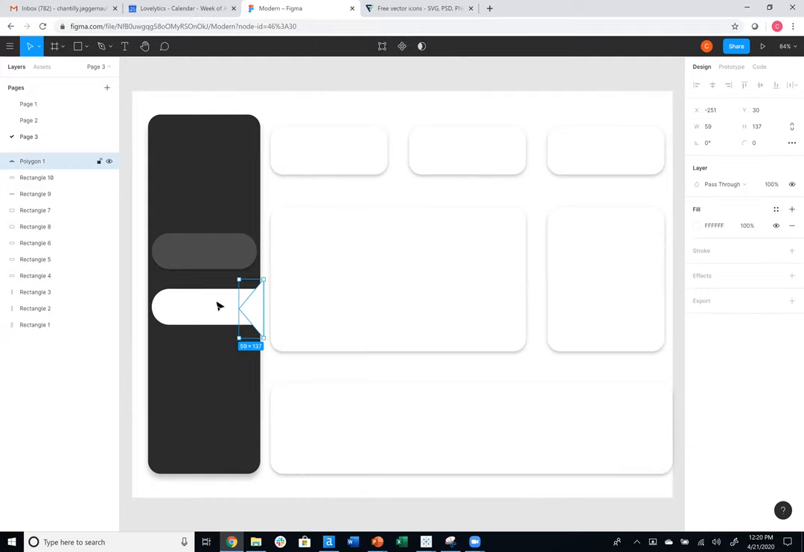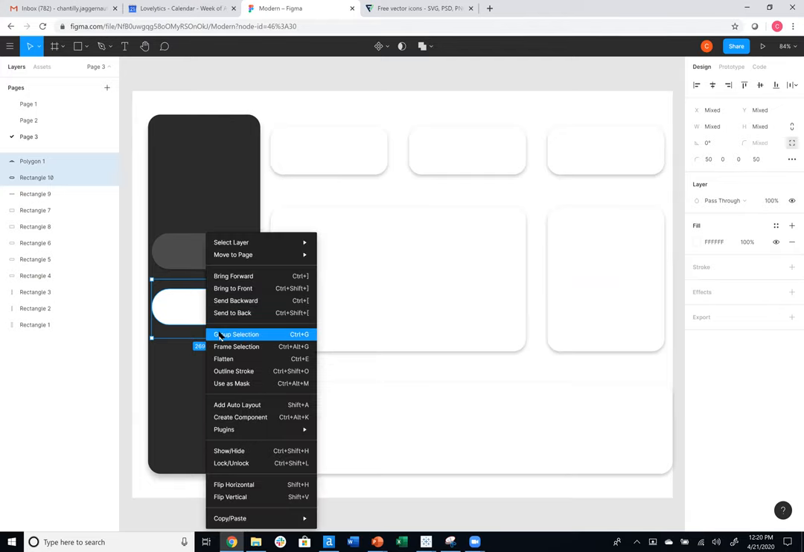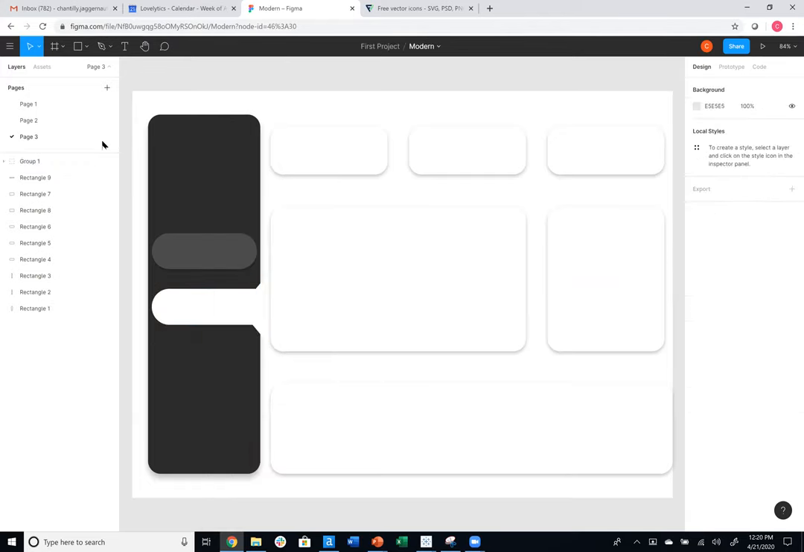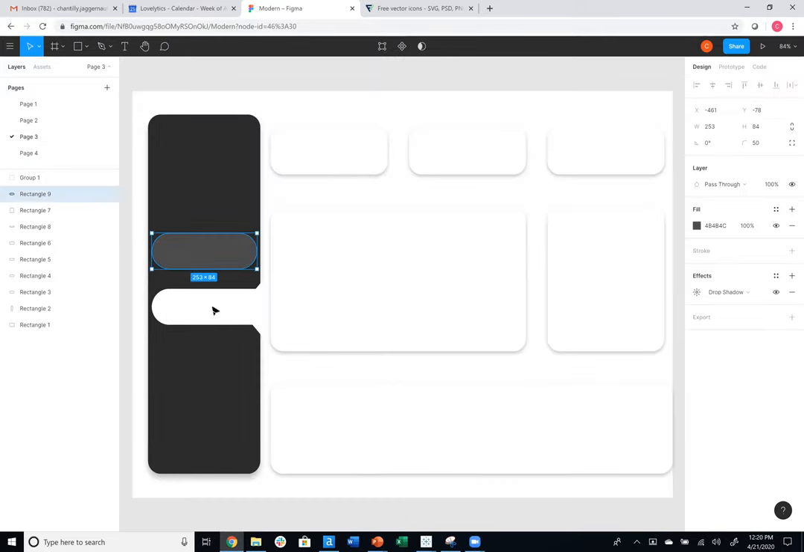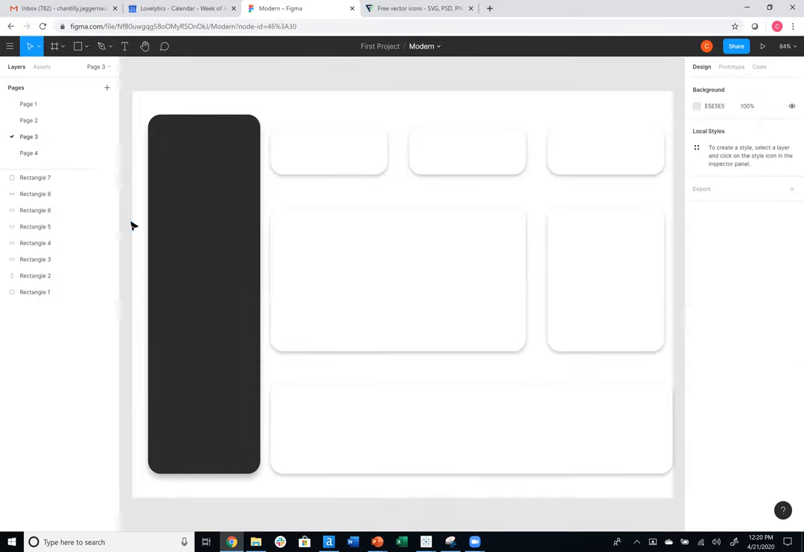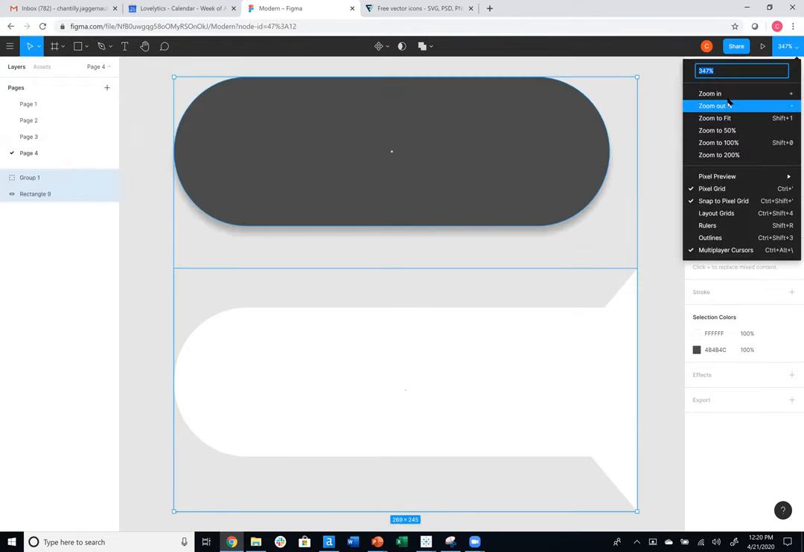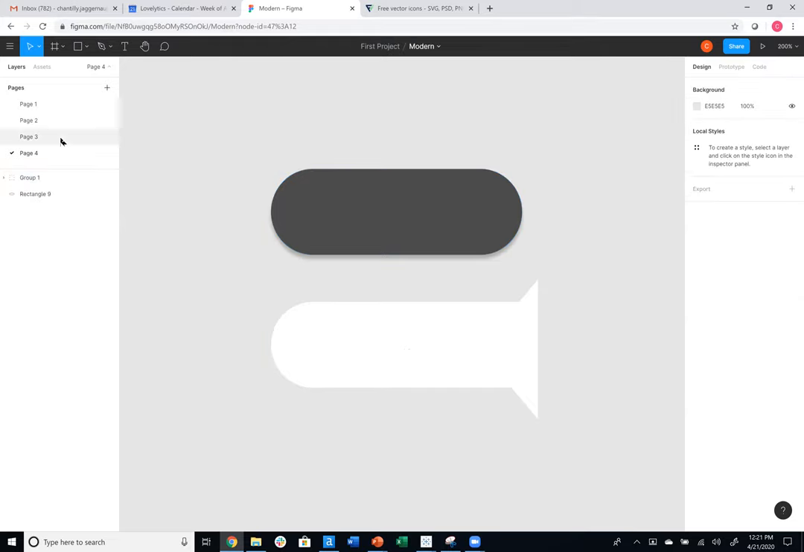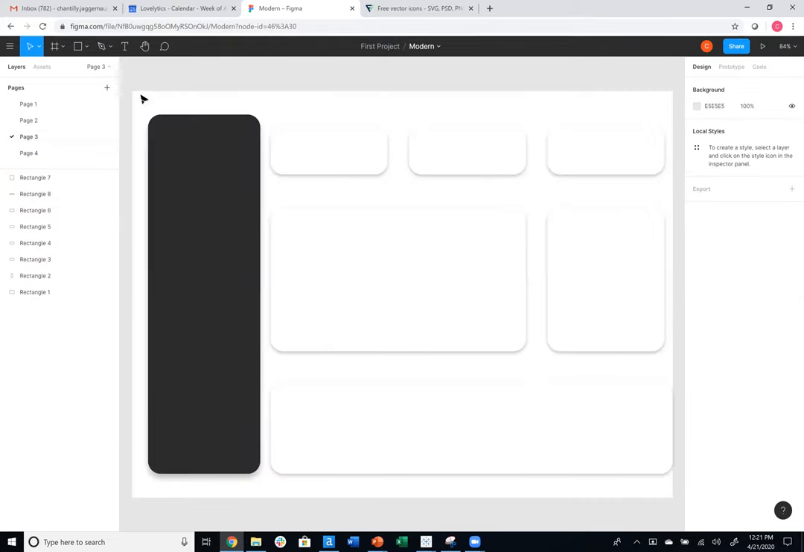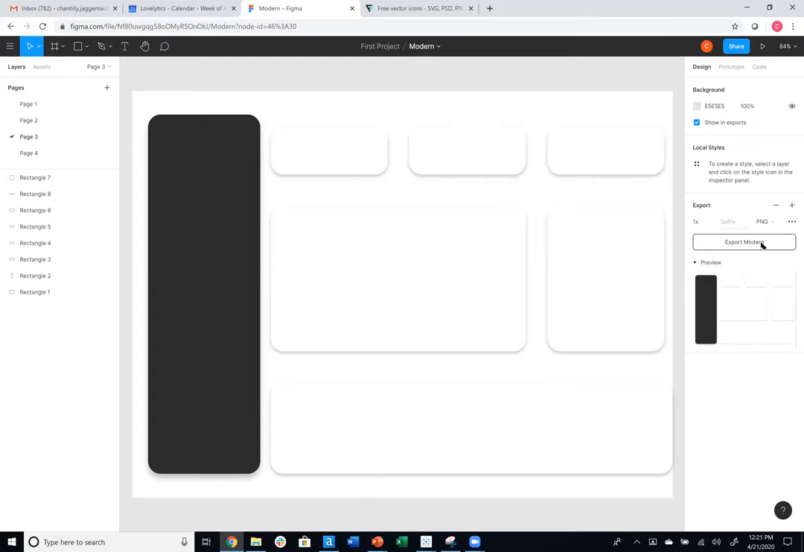And now I'm going to group these two objects together by holding Shift, right clicking, and saying group selection. From here, I'm actually going to create a new page. I'm just going to take these two elements, Control X to cut it, and I'm pasting it here. And it's zoomed in rather large, so we're going to zoom out. Now the background is here, and I'm going to export the background simply by clicking on the page, selecting the export button, and it's going to show you a preview of it. And now you can export this.